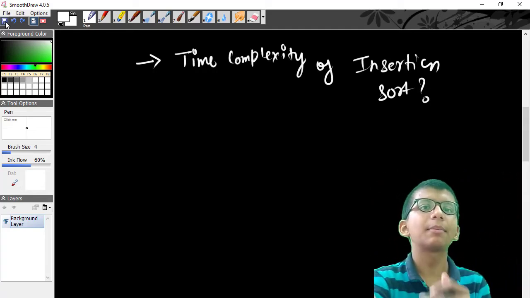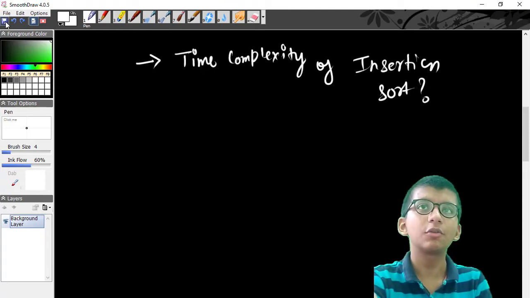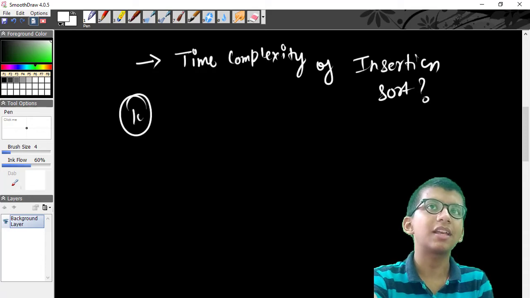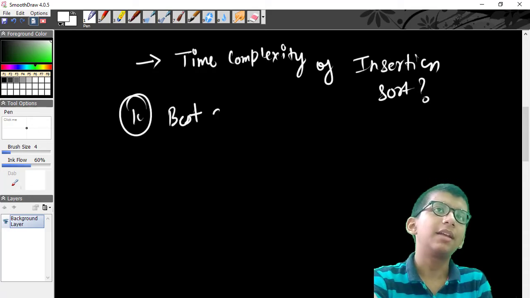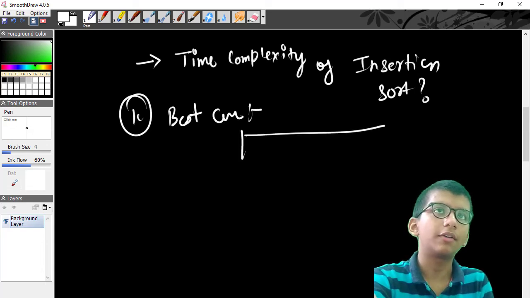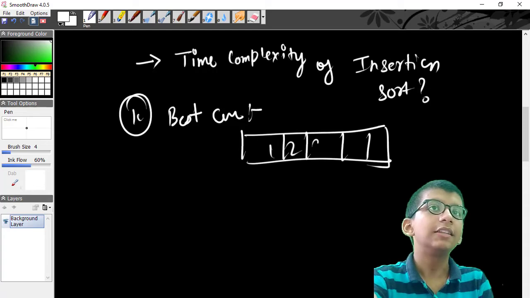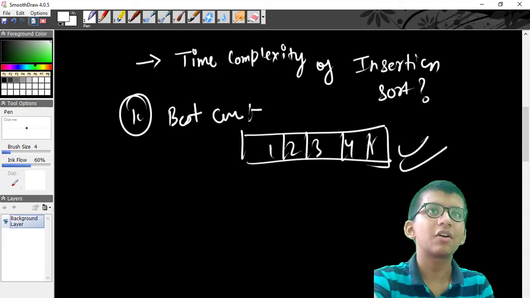So how do we calculate the time complexity of this algorithm? For taking out the time complexity of an algorithm, again let's take two cases. The first case is the best case. The best case would be that our array is already sorted, so 1, 2, 3, 4, 5. This is our best case.